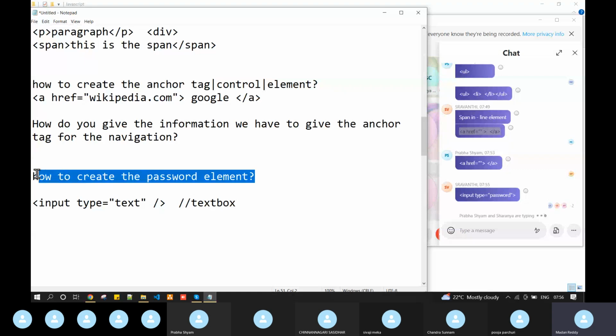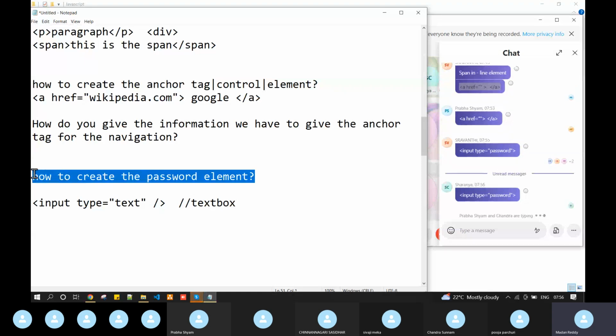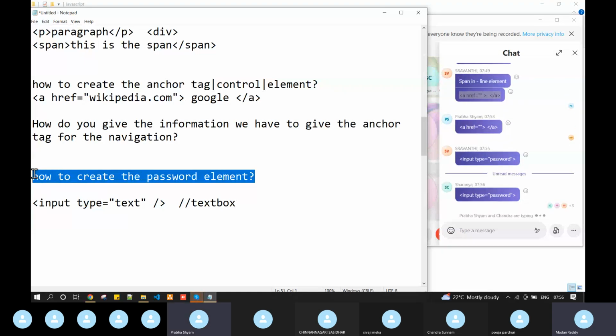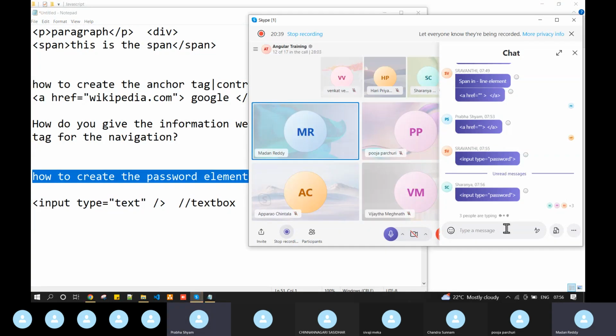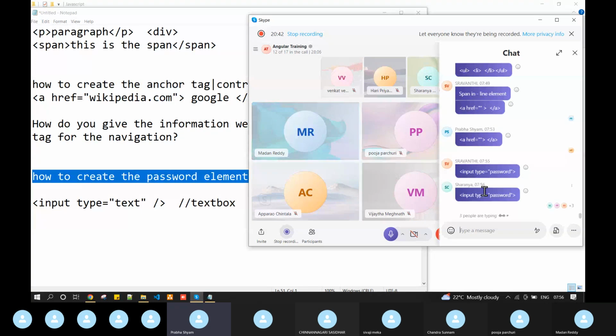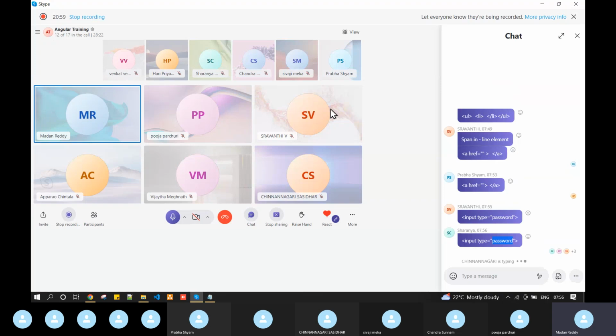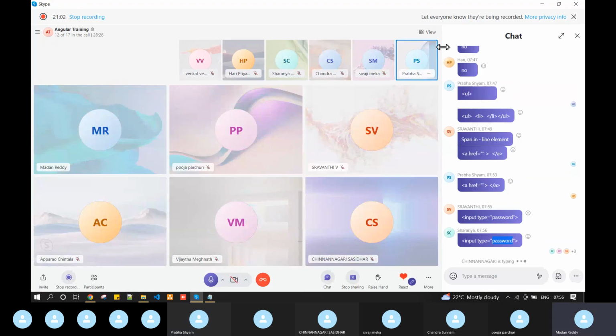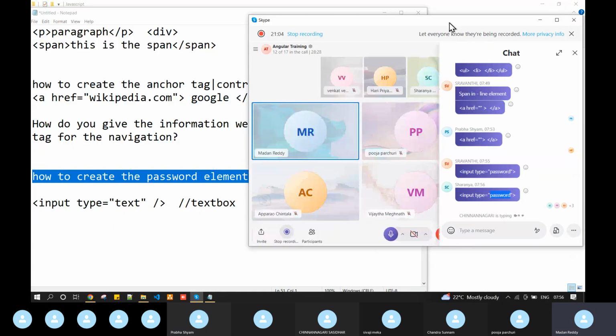If I give a task as team leader, how to create the password, first we have to create the form tags, yes, correct. We give the input type as password. We can write a placeholder, and we have to give it some name. Who is speaking? Yes, Prabhashan. What you are saying is exactly correct.